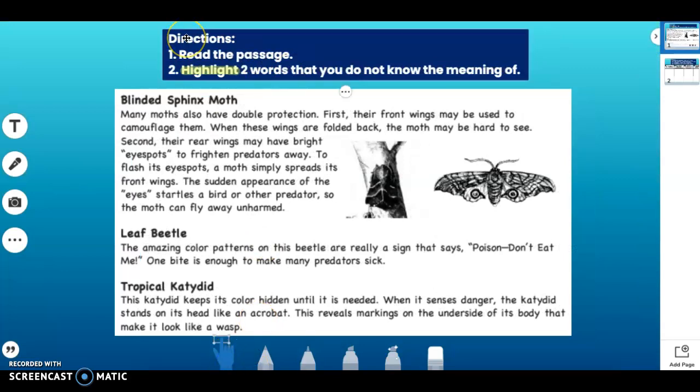So on slide number 1, your directions are listed here again to read the passage and then highlight two words that you do not know the meaning of. So let's say as you are reading, you realize that you get to this word right here, camouflage, and you're not sure of the meaning. You're going to go ahead and highlight it and continue reading. And then let's say you get down to the word predator and you are unsure of that meaning as well. You may highlight more than two words, but we ask that you highlight at least two words that you are unsure of the meaning of in this passage.